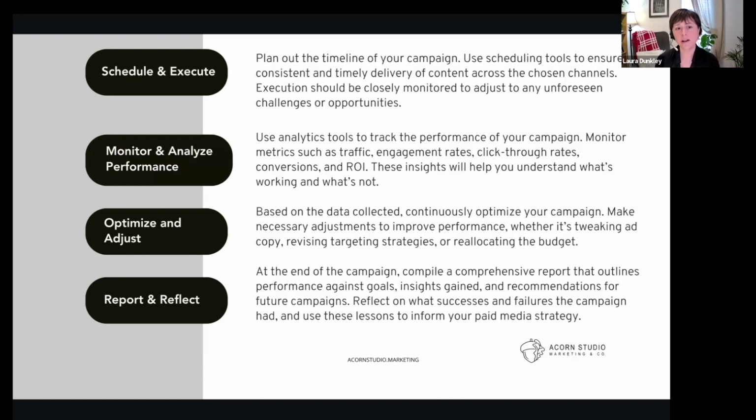So schedule and execute. Monitor and analyze, that kind of fits right into that one, in the fact that you need to keep looking. Are the results working? If it's not working, adjust it. Really do take those metrics into consideration and adjust as needed. Optimize and adjust, as we talked about. So those 1, 2, 3 at the top there are really key. So launch it, make sure you're monitoring, optimize and adjust.